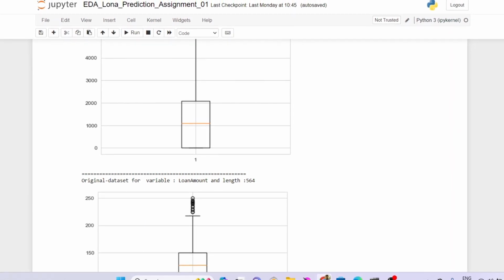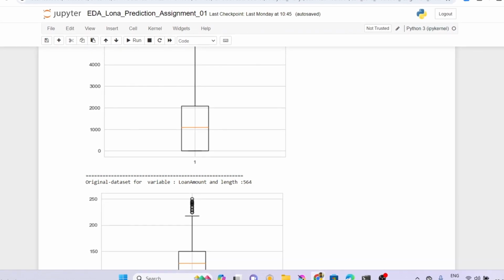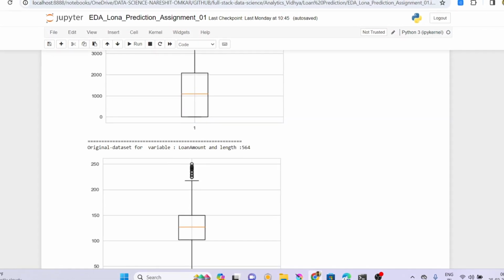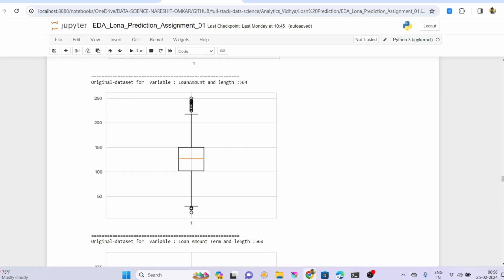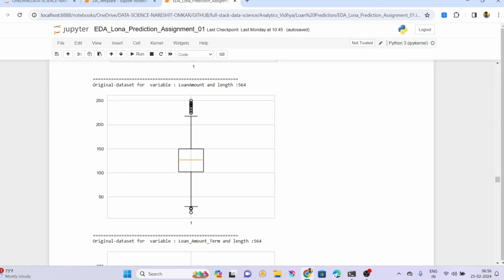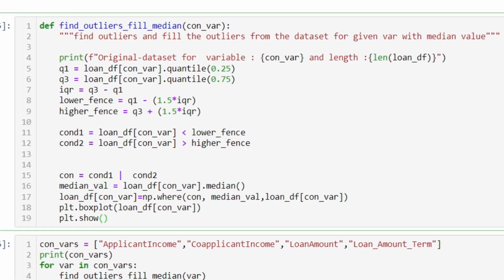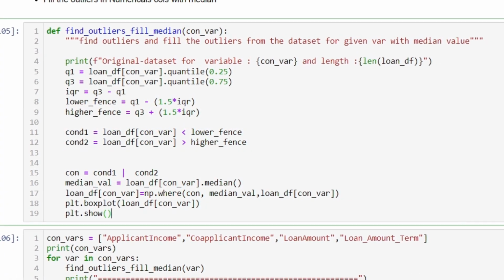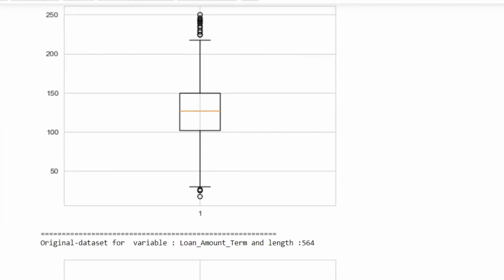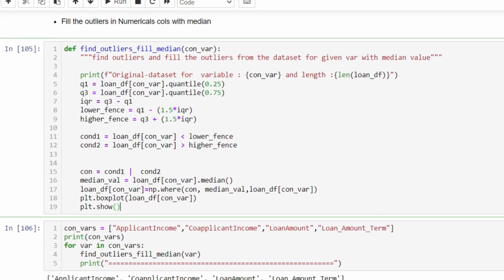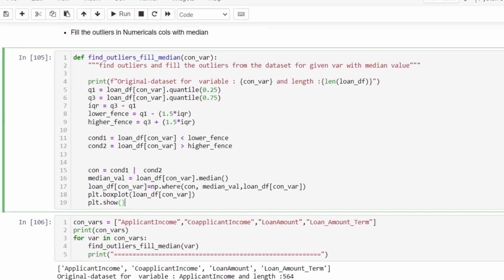The lower edge of the box is Q1, and the upper edge shows Q3. You can see the loan amount here; lower and upper outliers were there, but we replaced them. If you want to see the difference before and after, you can draw the box plot before filling, and after filling you can see them side by side. So by using the IQR method, we can find the outliers and replace them with the median.